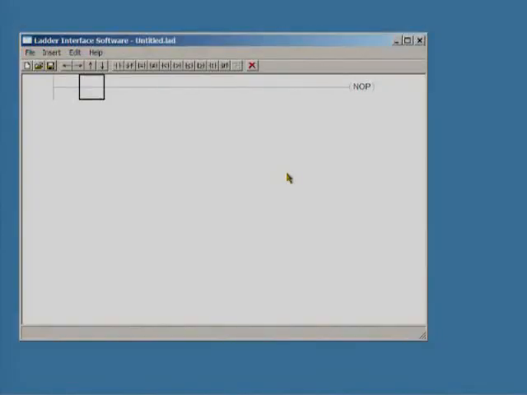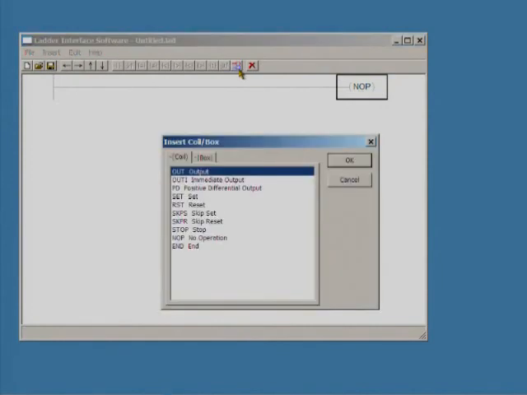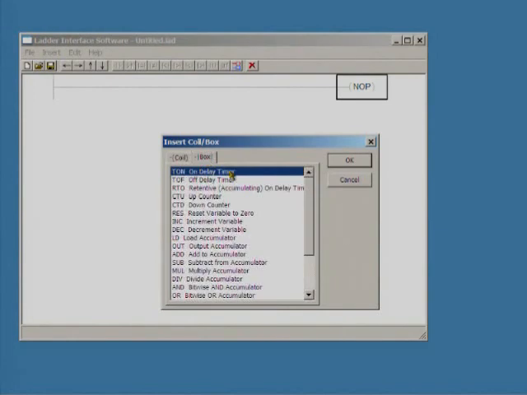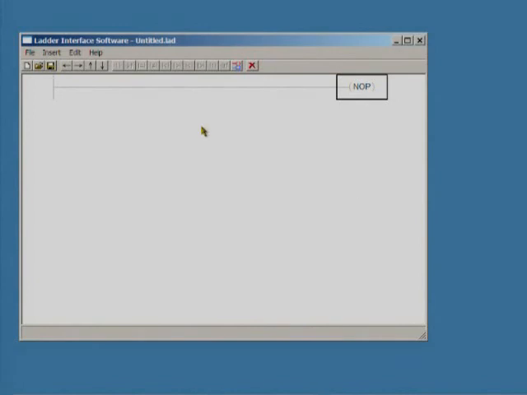Here we see the ladder interface software program. Across the upper bar we see all of the contacts available to the user: normally open contact, normally closed contact, and then various comparative contacts. At the end of the rung, we are able to add boxes and coils. Here we see an output coil, and here we see various timer and counter boxes. So let's start implementing our ladder example.